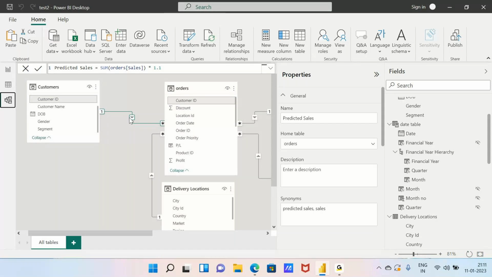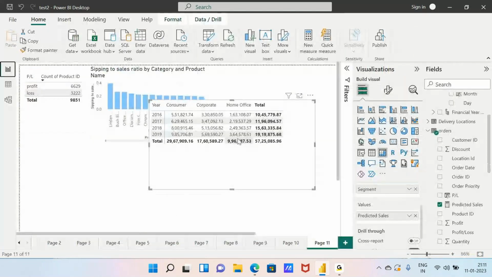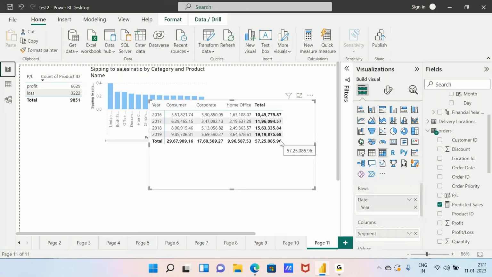Okay, so your numbers are not coming correct, right? For 2019, predicted sales for home office should be 1199390. I'm also getting the same values as his. The same which is displaying. Segment and year.